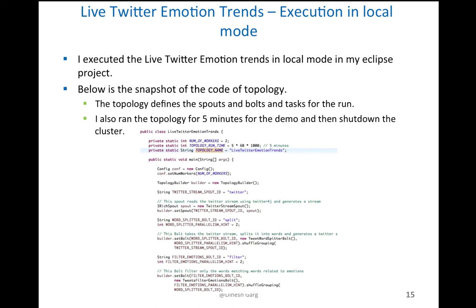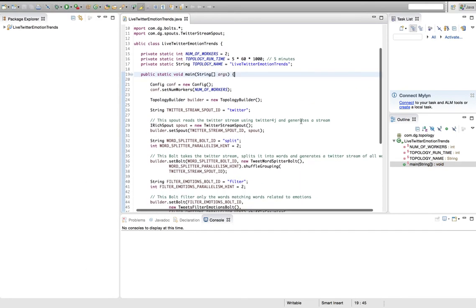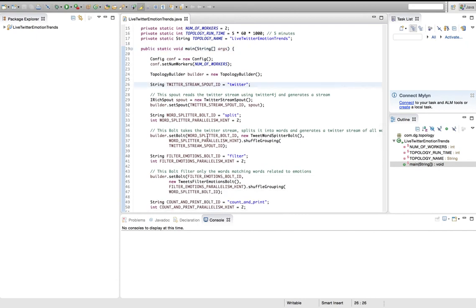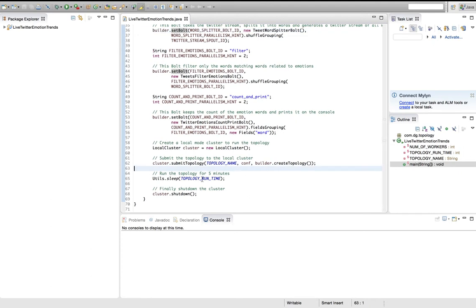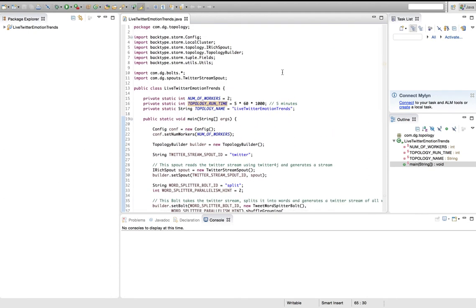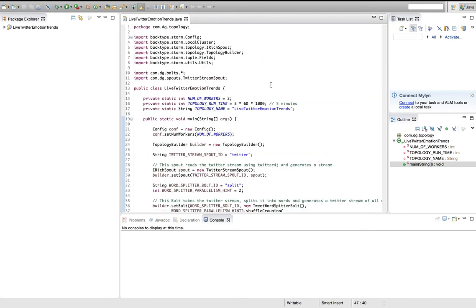This is how my topology looks. I executed the live Twitter emotion trends in local mode in my Eclipse, and I can actually take you to my actual project now. So this is how my Eclipse setup looks. This is my topology, in which I'm creating a spout, I'm creating the different bolts, and then I'm calling all these to define my topology. And since I'm running in local mode, I'm just sleeping it for 5 minutes, and then eventually doing a shutdown on the cluster. But of course, we can very easily and quickly put it on a distributed mode as well. So let's go ahead and run this topology and see what happens.